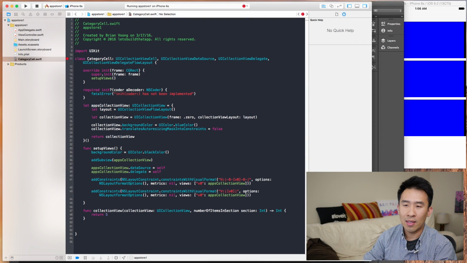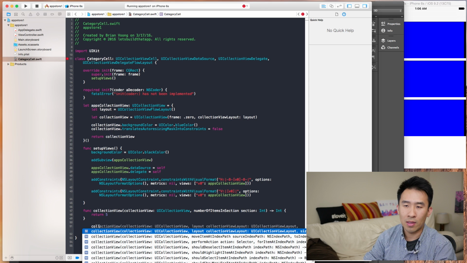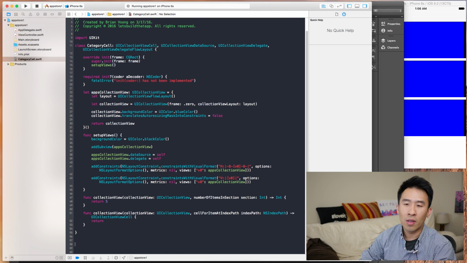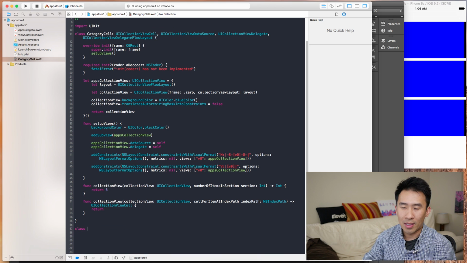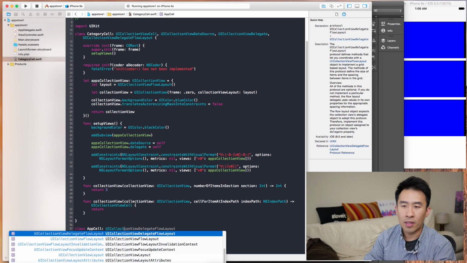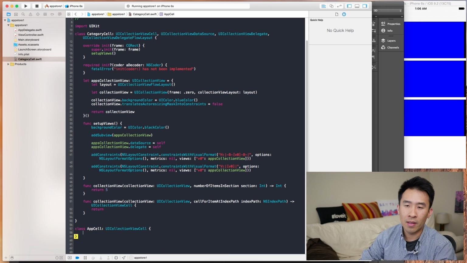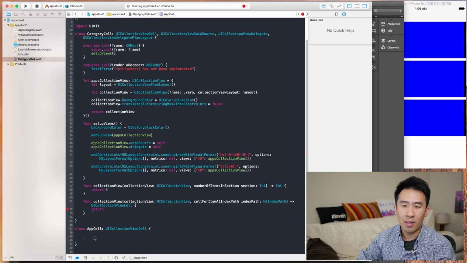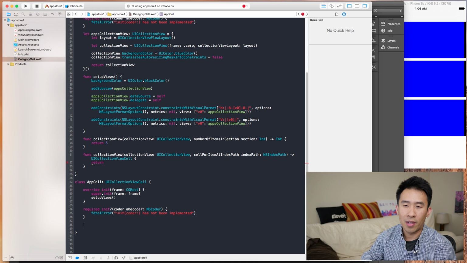And I'm going to create a new class. So let's just do this. collectionView cellForItemAt indexPath. And let's just return something here. And so what is that something? That something will be this class. Let's call this AppCell, a UICollectionViewCell like that. And we also need these couple of initializers there. So I'm just going to copy and paste that there and create a setUpViews function again.